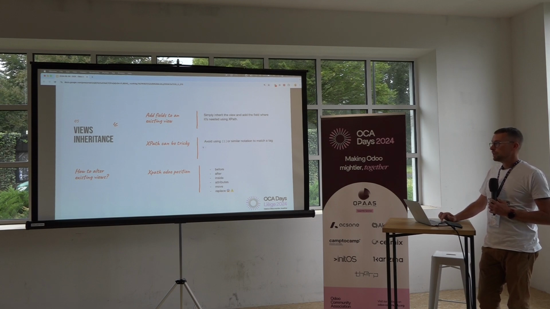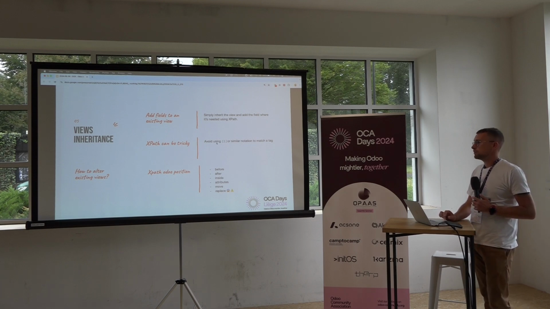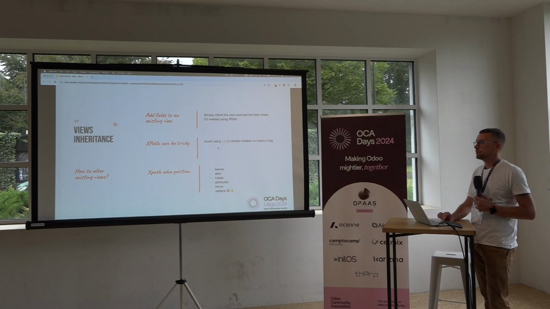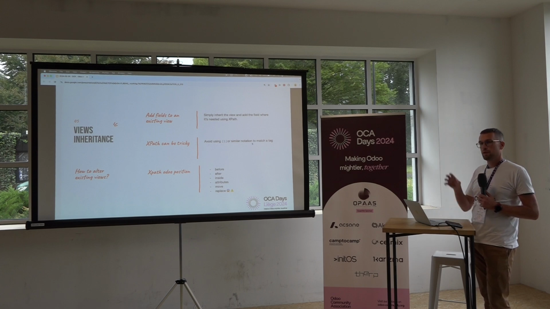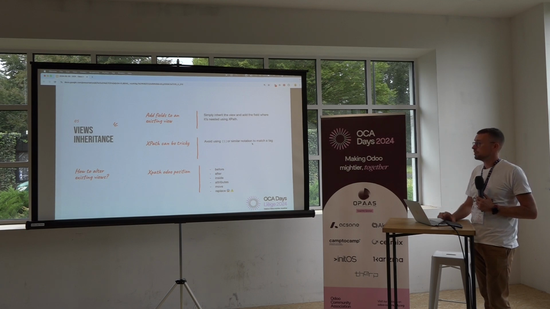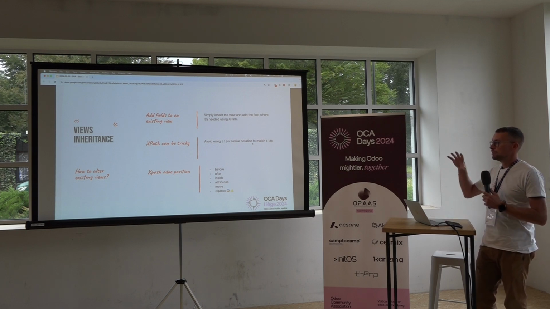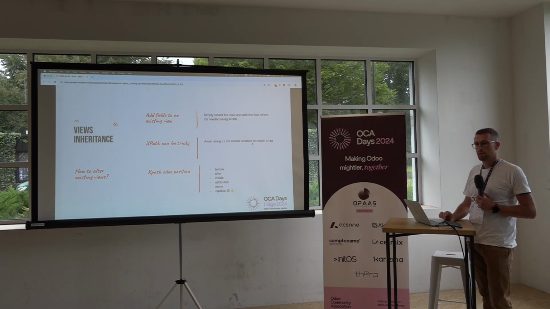XPath can be tricky. We do not recommend using the brackets and the numbering on the tags in the expression to match a tag, because if there is another module that will inherit this view, you can easily break the inheritance process.